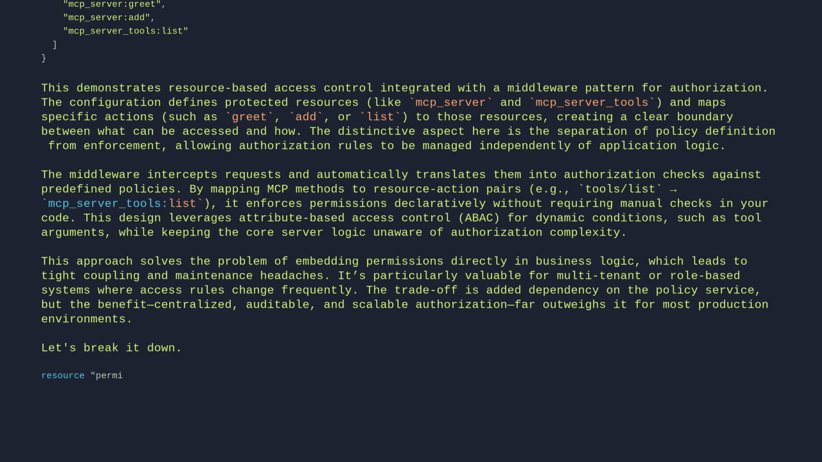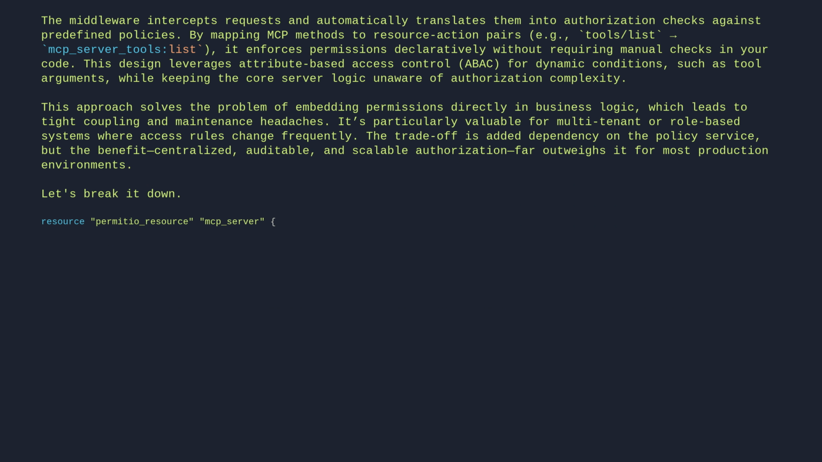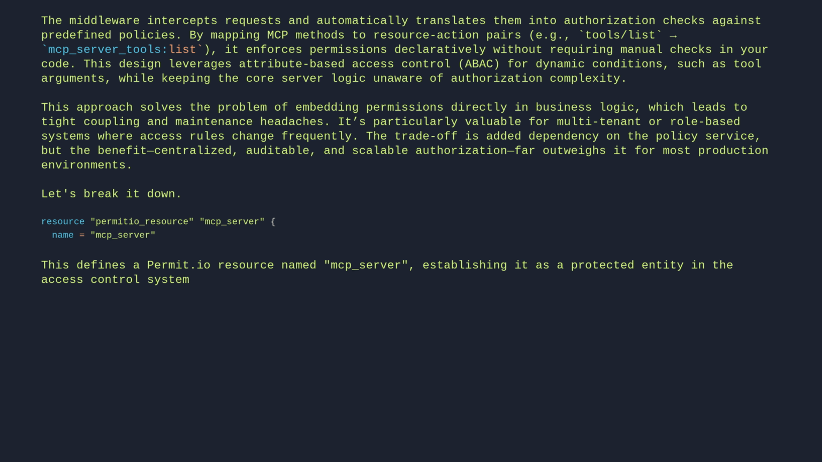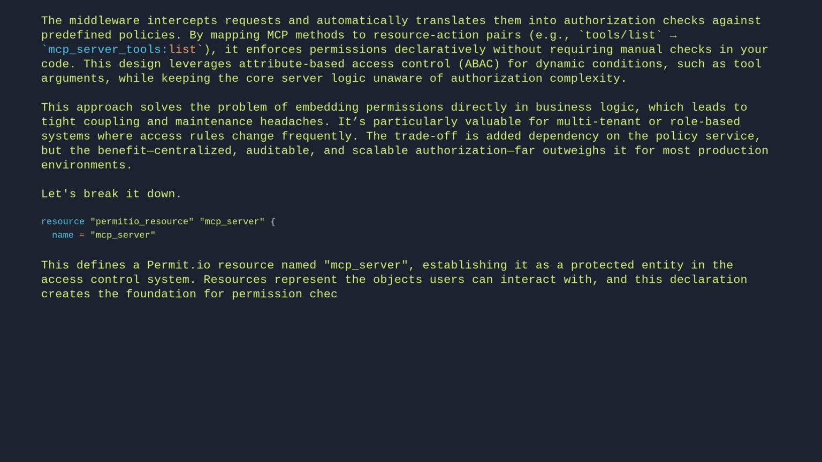Resource, Permitio resource. MCP server. Name, MCP server. This defines a Permitio resource named MCP server, establishing it as a protected entity in the access control system. Resources represent the objects users can interact with, and this declaration creates the foundation for permission checks against this specific server component.